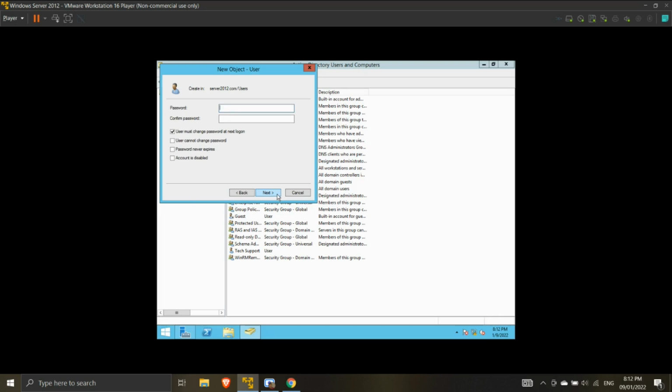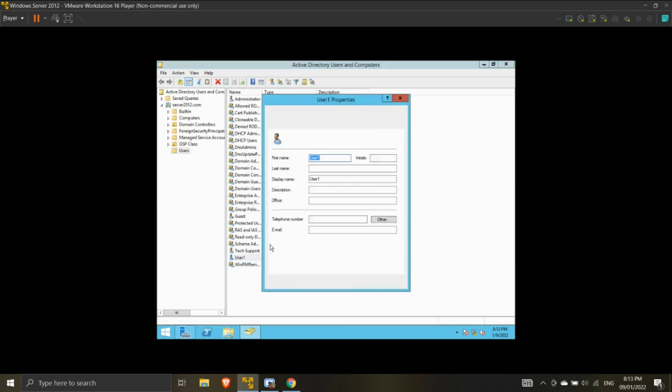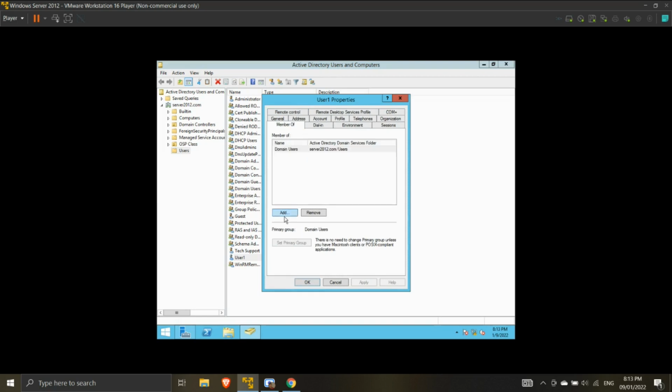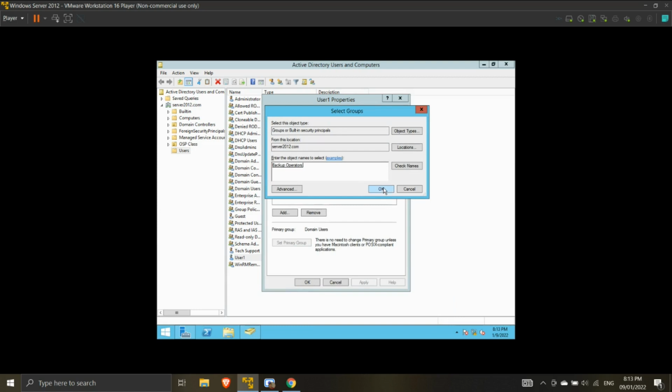We will then create a new password. We will deselect this and we will select these two options here. Select next, and that's it. We are finished. So now we are going to select the user, select properties, and we are going to now select member of, add, and here we click advanced, we click find now, and we are going to include the backup operator alongside the members.